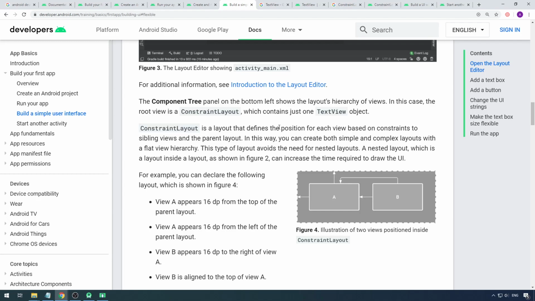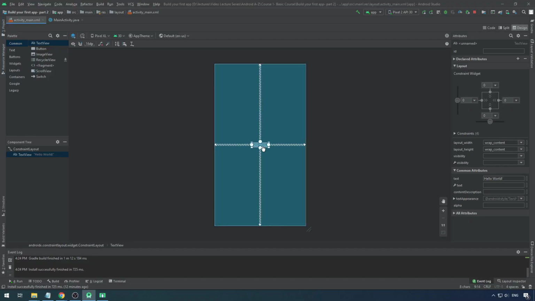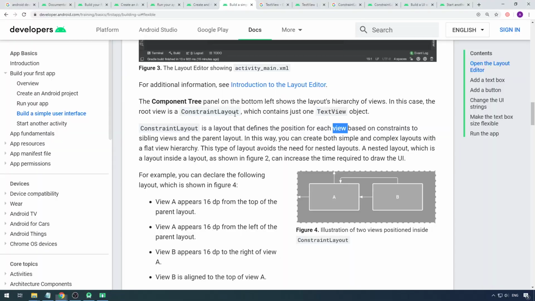Constraint layout is a layout that defines the position of each view, right? What does that mean? Now these are views: labels, text boxes, buttons are views. Then the constraint layout is the layout or the container. So the constraint layout defines the position of each view based on constraints, and those constraints are to the sibling views. Sibling views means the other views.